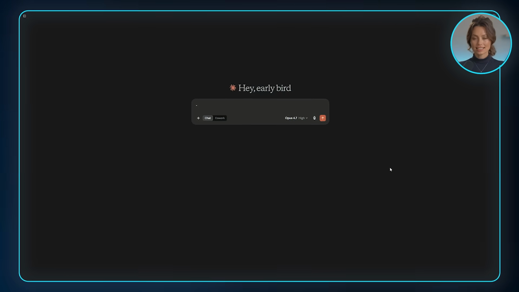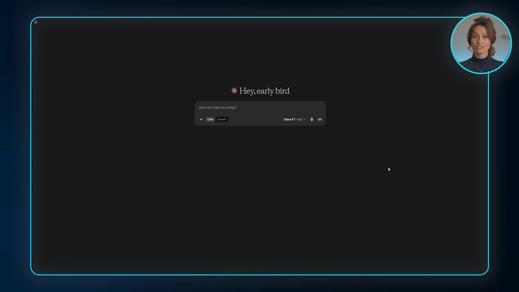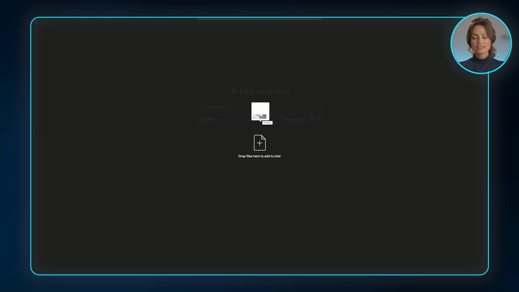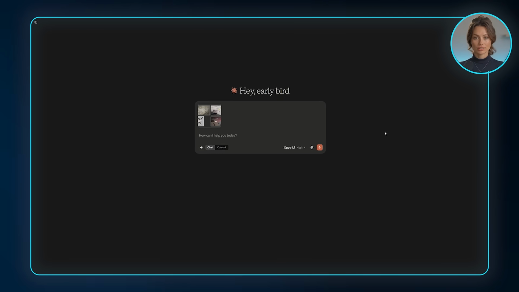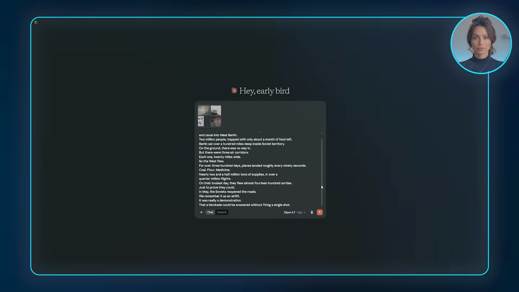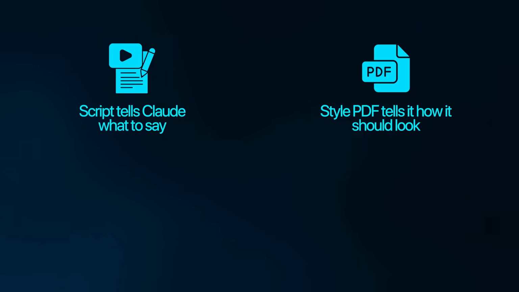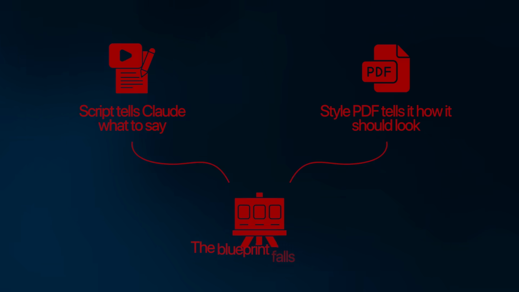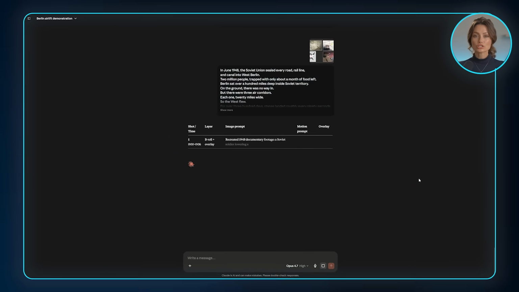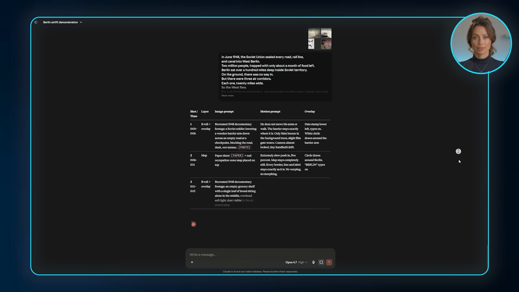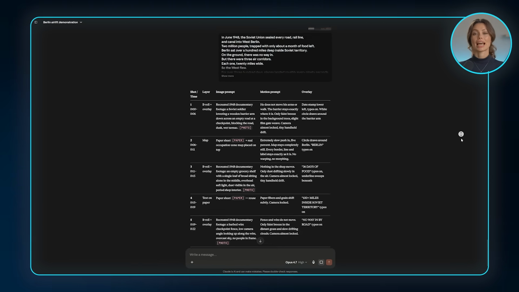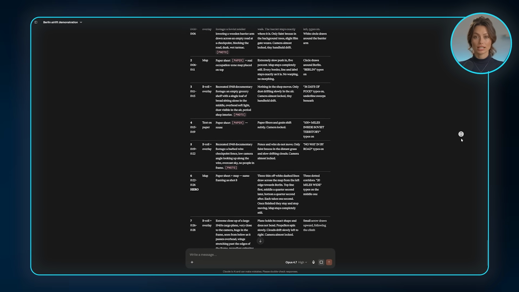We'll go back to Claude, and this time we're going to use it to plan out every single shot before we generate anything. And we'll feed it 2 things: the Figma style PDF we exported earlier, and our 60-second script, because the script tells Claude what to say and the style PDF tells it how it should look. And without both, the blueprint falls apart. Then we'll ask it to break our story down into a scene-by-scene plan with timestamps and tag every single scene with one of 2 layer types.